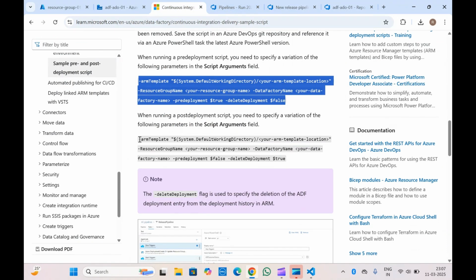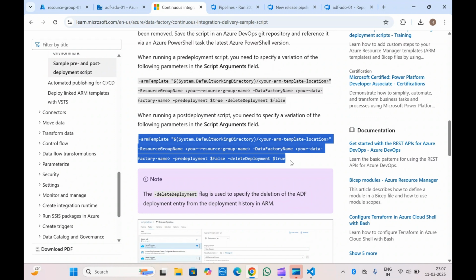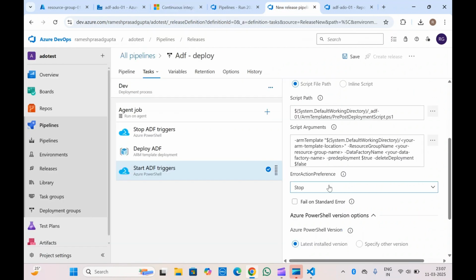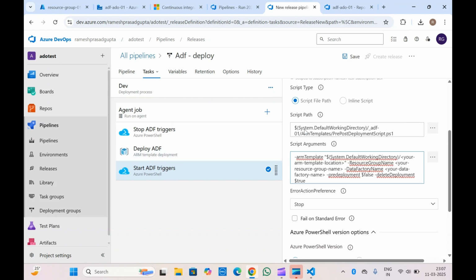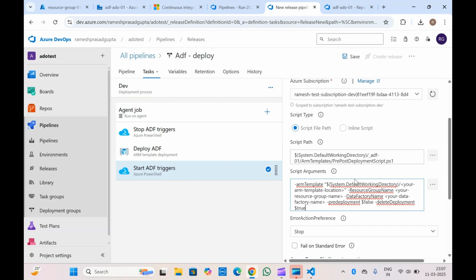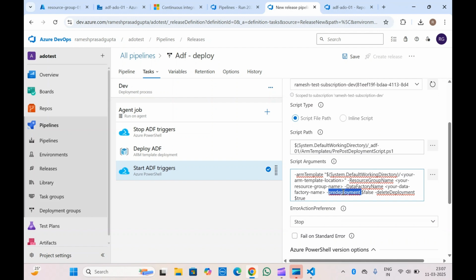Just come here and this is the argument you will have to pass while running this start ADF trigger command. There is just the minor difference. If you see here, the pre-deployment is false because this is the command which we are using to start the triggers, and delete deployment is true. This is the minor difference between the stop ADF trigger task and start ADF trigger task.